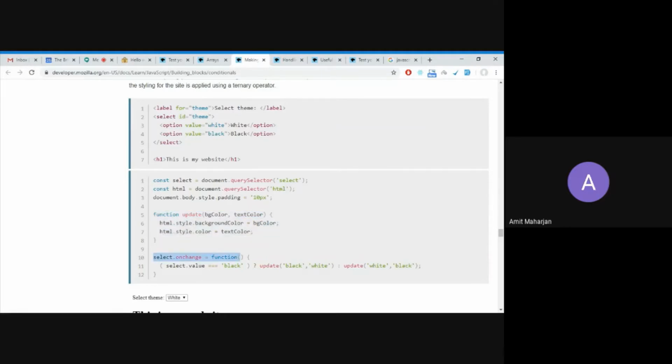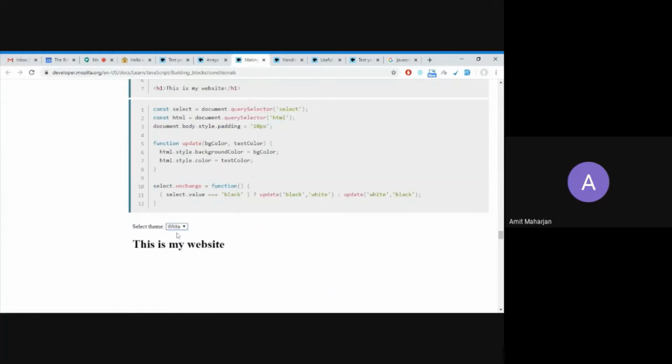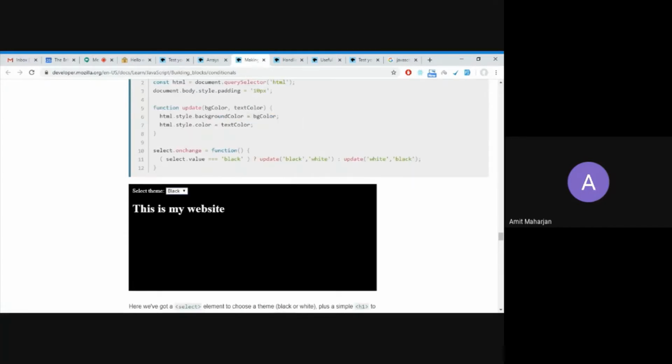So this is where select on change comes in. This is your on change event. You are calling the function, then select.value equals black. If this is true, let's say you just selected black from the drop down, the background color for your page will be black and your text will be white. See, this is how it is shown to you. So if your selected value is black, then it will call the function.